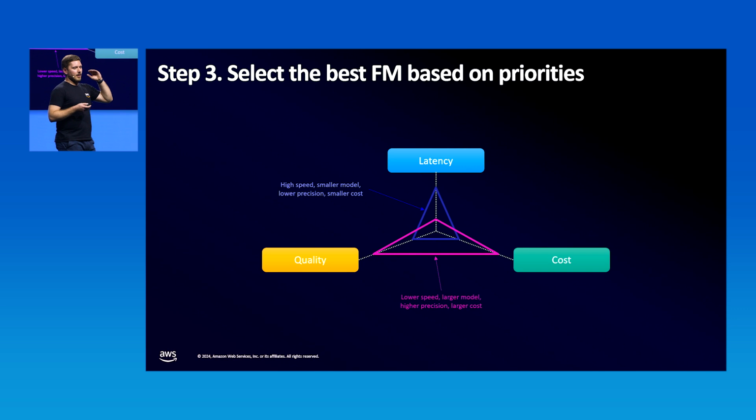You really now want to use your evaluation results to make a decision on which model is actually the best for your use case.